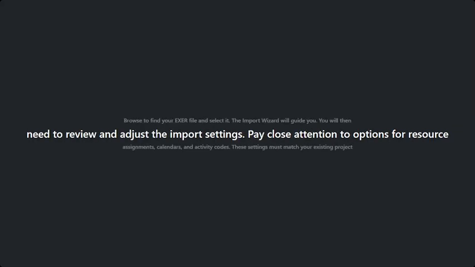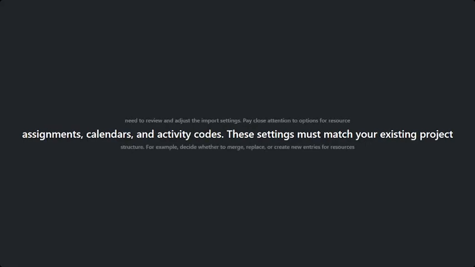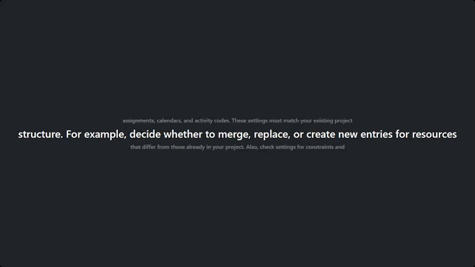After you set everything, run the import. Watch for any error messages during the process. When it finishes, validate the data in your project to make sure everything is correct.